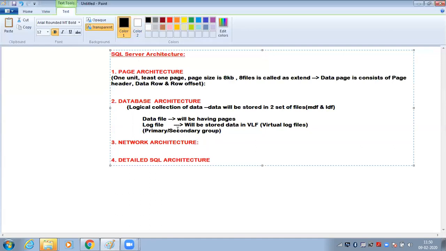Now this is about database architecture. The database is a logical collection of data. Data is stored in two sets of files that I already told you: one is the data file, another one is the log file. An extent consists of 8 pages, that means 8 KB continuous pages. That is called an extent. The log file stores all modifications made against the database, such as DDL and DML. These kinds of operations will be stored in the log file. I'll tell you in detail in the architecture.